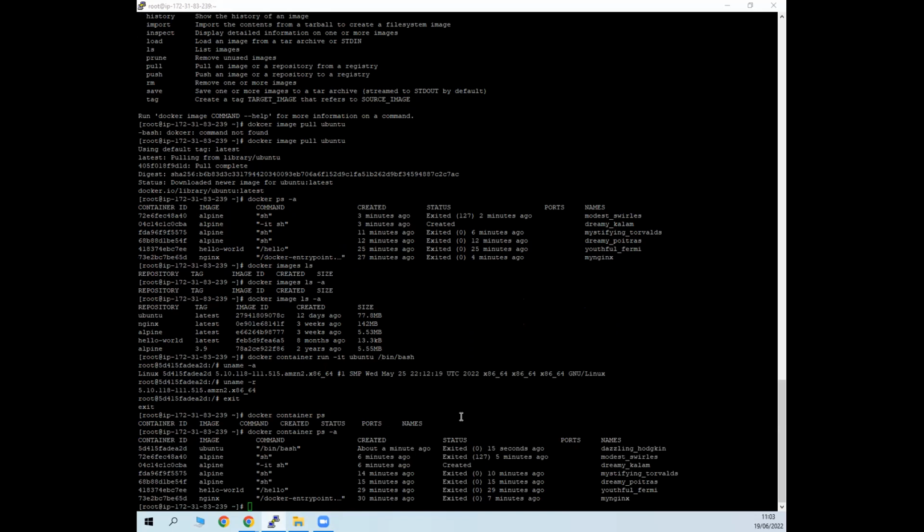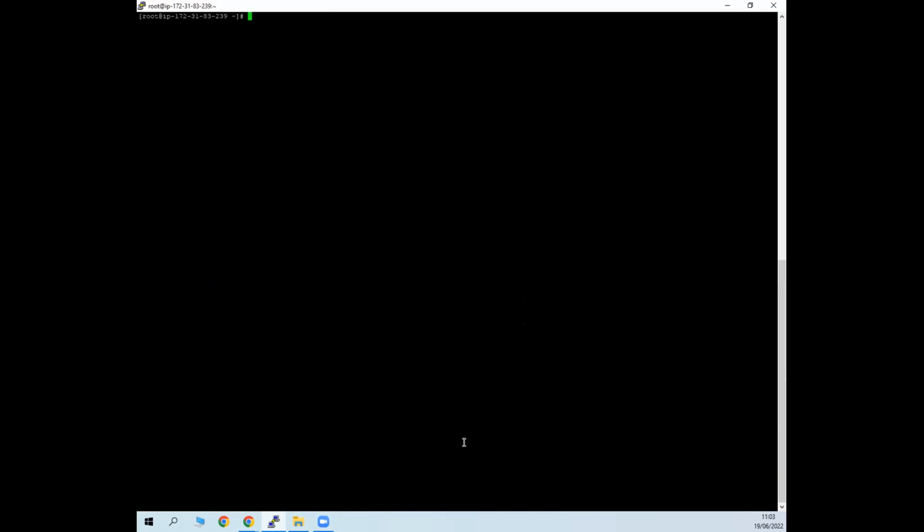Now let's say you want to start it again. Rather than using the container run command, you can write docker container start Ubuntu. Enter. One minute. This one, the device is failing to start. Okay, fine, no problem.